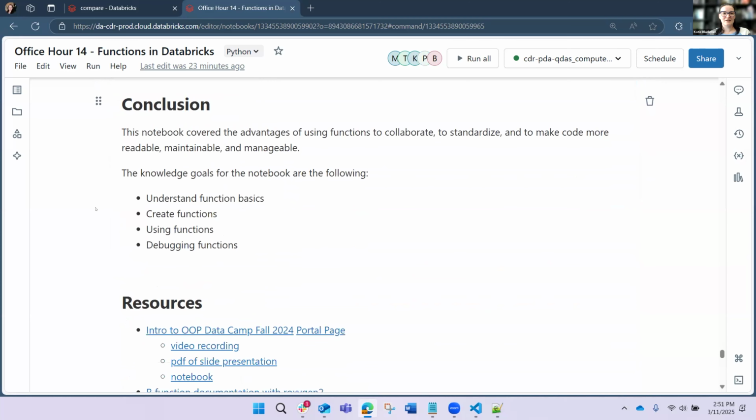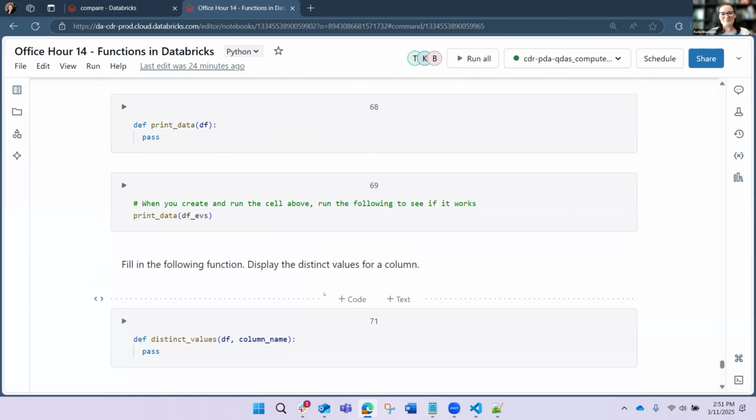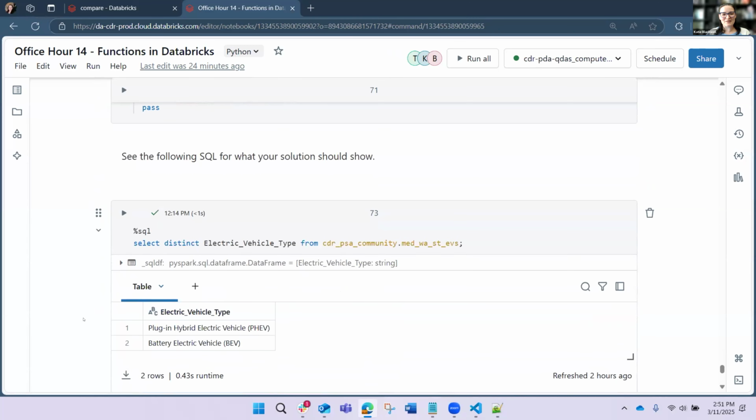In conclusion, we covered the advantages very briefly of using functions. I hope you go and read that again. You can collaborate, standardize, make your code readable, easier to read, maintain, and manage. And then hopefully you understand function basics and you maybe feel comfortable, if you haven't before, starting to create your own functions. Maybe you understand how functions are working a little better while you're using them, and debugging functions. We also went over that a little bit. I've got resources, and there are a few exercises that I put at the end. Feel free to do those when you have time, if you're allowed.